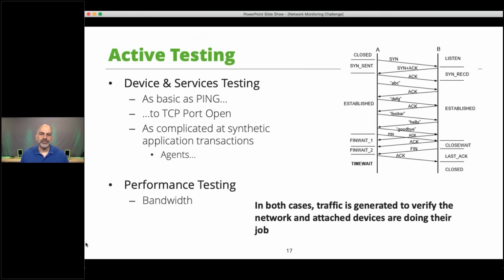So in this case, we can go in, we could do ping, we could do TCP port open, we could even create complicated synthetic transactions that are going to give us what those connectivity response times are. How long did it take to resolve DNS? How long did it take to establish a TCP connection, get the first byte back?